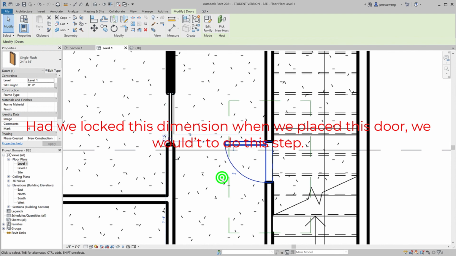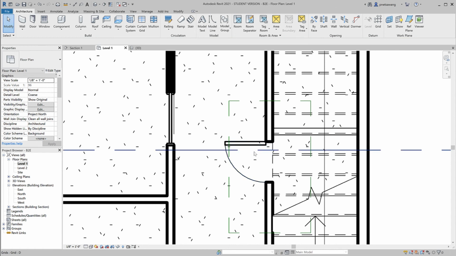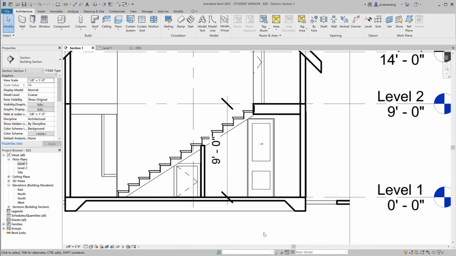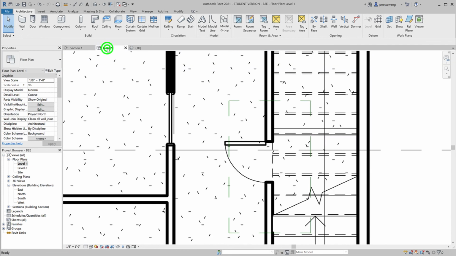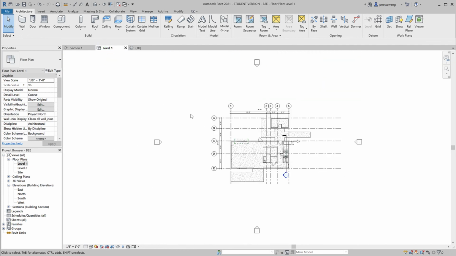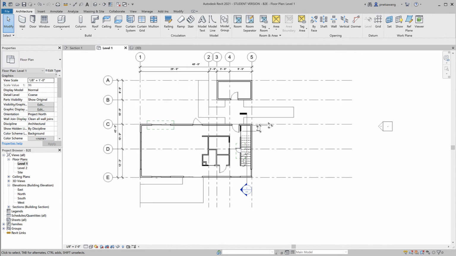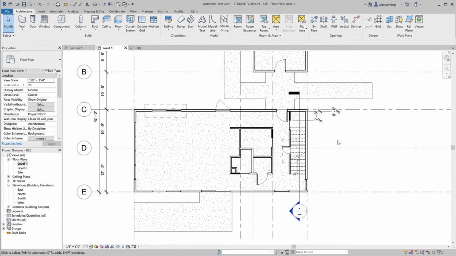Click on an empty space to deselect the door, and let's go back to section view and see what we have. I think I can live with this one as well, so let's have another look at level 1. Looks good to me, so I'm going to stop this video right here and make another video.